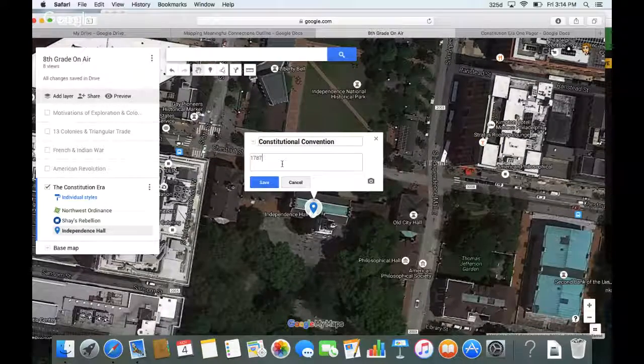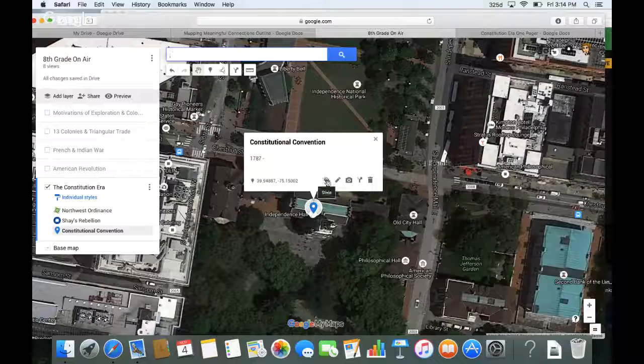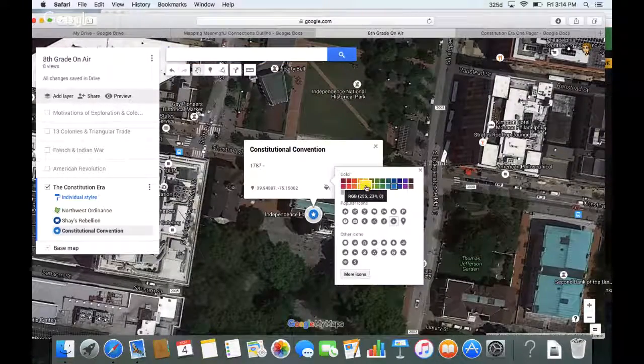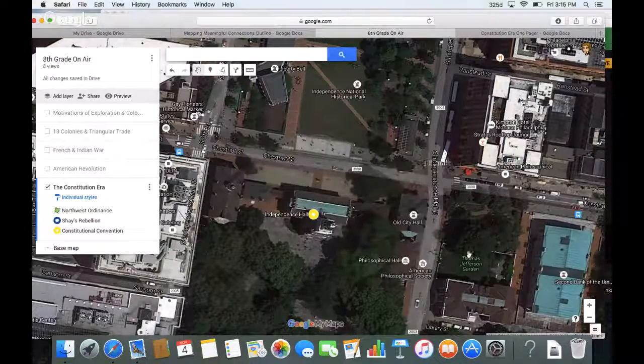In my description, I'm going to go ahead and put the year, and then you and your class can come up with a good description for what you want to put there. I'm going to save it, and then I want to make my marker a gold star or a yellow star, because this is somewhat of the meeting place, or not really the capital, but this is where all of the government's business is happening here in Philadelphia at this time.